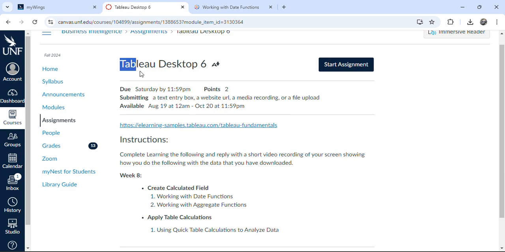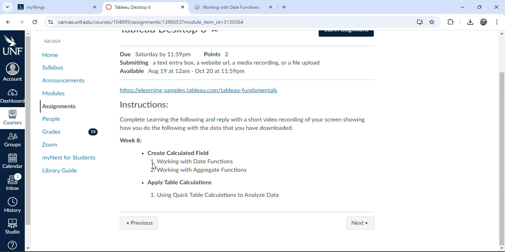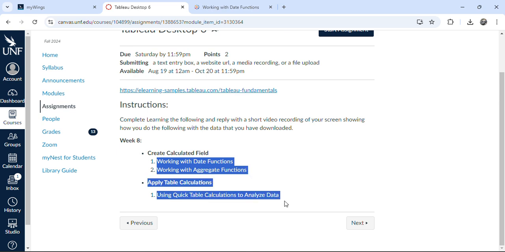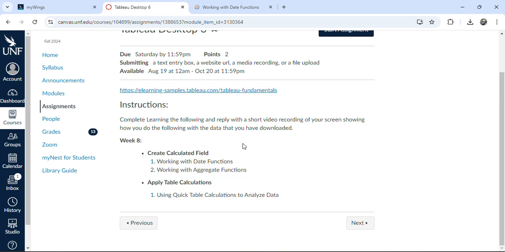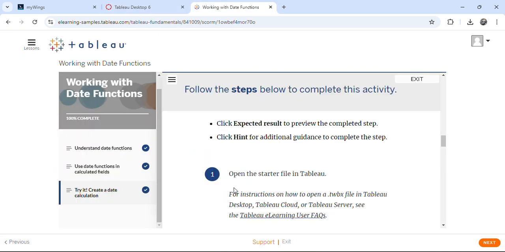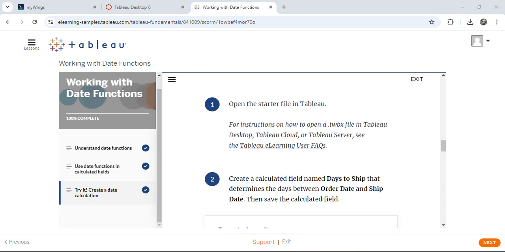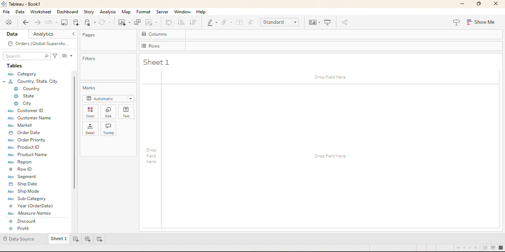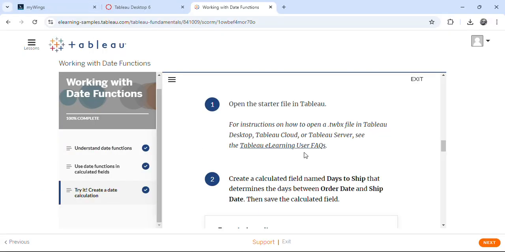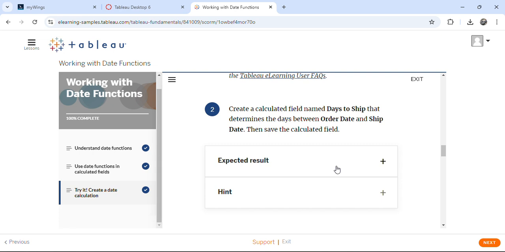The Tableau Desktop 6 assignment, where we are going to do working with date functions, working with aggregate functions, and using quick table calculations to analyze data. Alright, the first step is to open the starter file in Tableau, which I've already downloaded and opened up in Tableau.